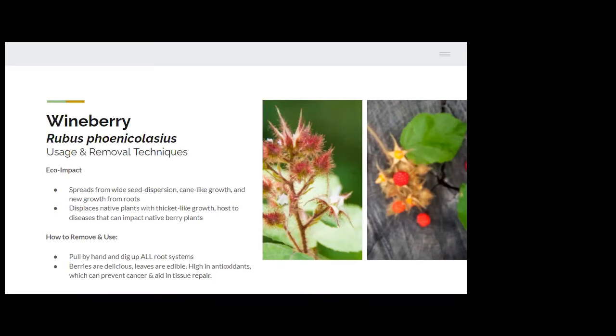Fortunately, though, we can pull them all up, we can dig them out, cut them way back to a manageable size, and then dig them up, including all the root systems. And the berries are so delicious. You would use them in any way that you would use any sort of raspberry, if you're making smoothies, pies, jams, desserts, anything that you want with them. And the leaves are edible as well.